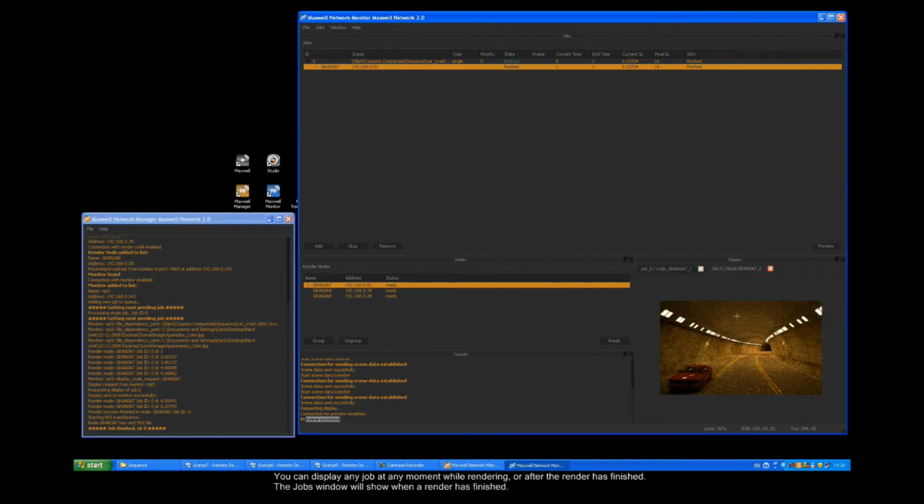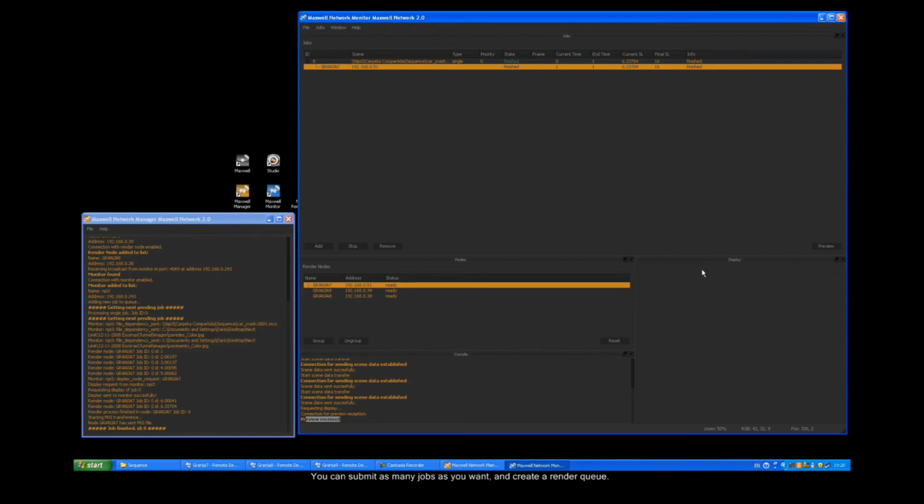You can display any job at any moment while rendering or after the render has finished. The jobs window will show when a render has finished. You can submit as many jobs as you want and create a render queue.